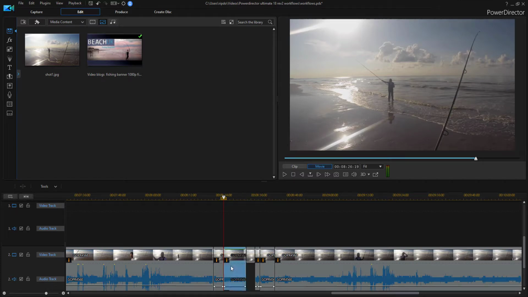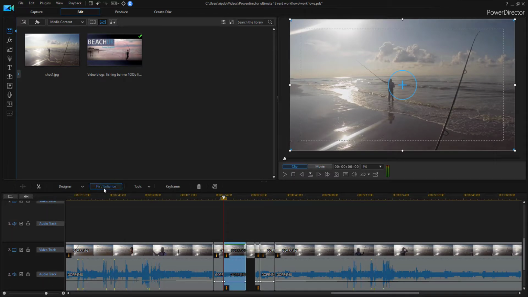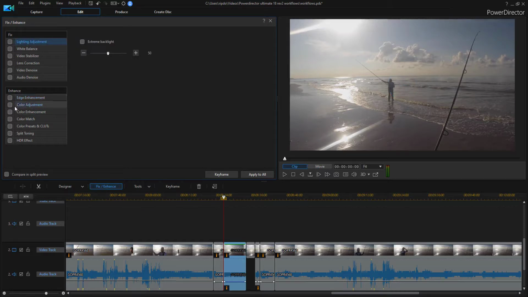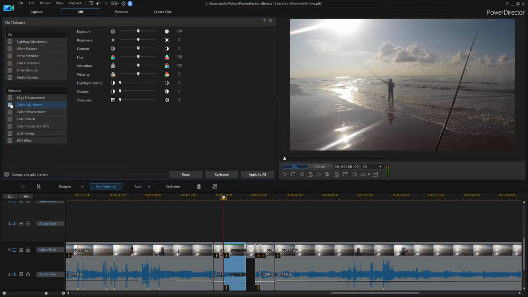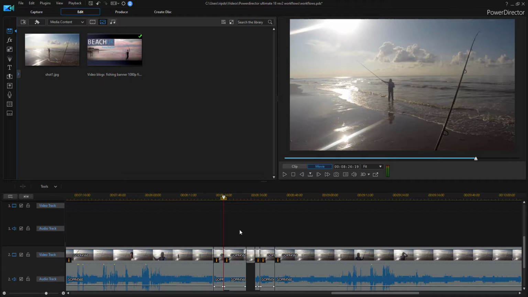And to show you this, I'm going to select this clip, go to fix and enhance, and you notice that color adjustment's turned off. If we turn it on, it's got nothing in there. No adjustment settings. This is why you want to avoid using the action cam center for freeze framing. You're better off to do it manually. So I'm going to go back, Control and Z.